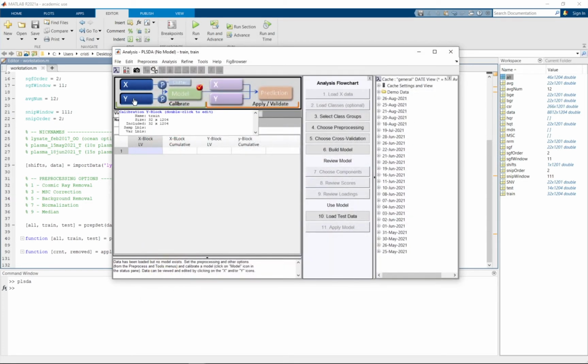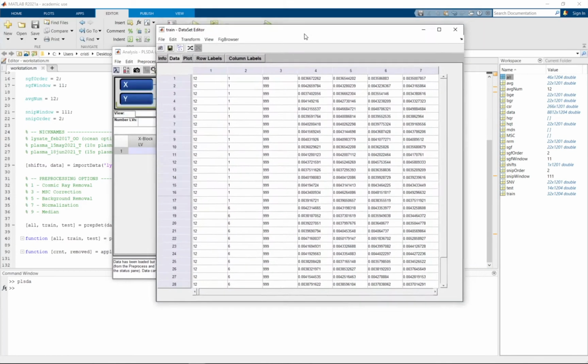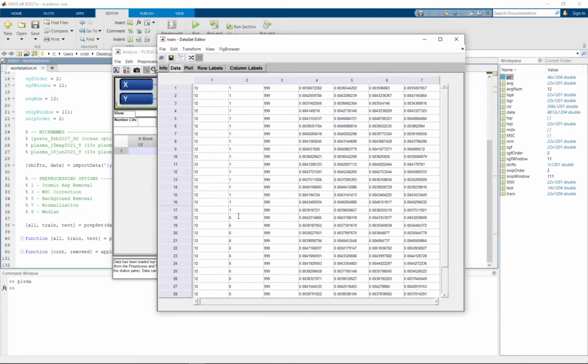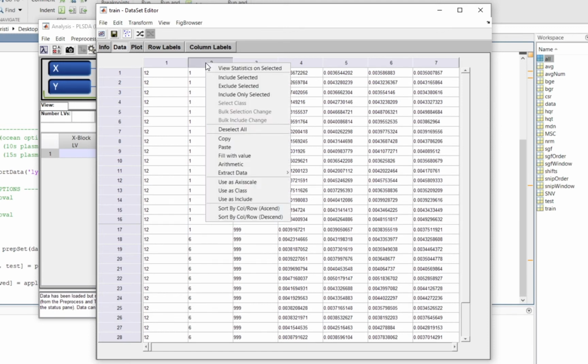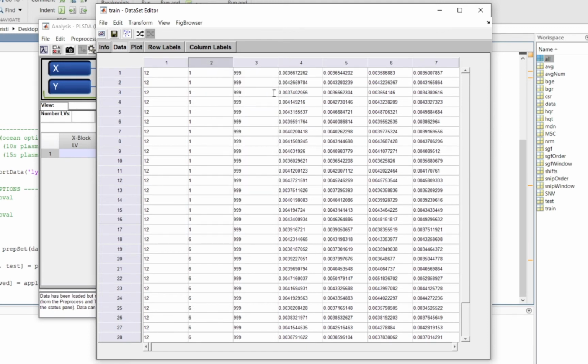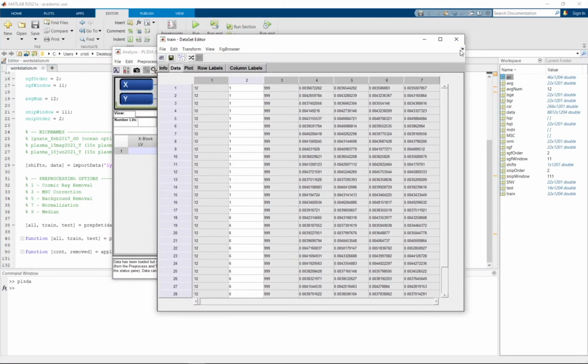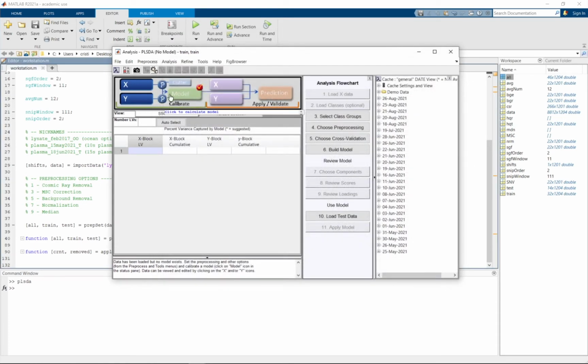So I'll close out of that, go to the Y block, hit edit as well. This time, all we want to include is the class which each spectrum belongs to. The class corresponds to this second column because we're trying to separate based on dose. So class 1 is going to be the 0 gray and class 6 is going to be the 5 gray. To do that, we just right click on the column and include only selected. That should gray out everything else. All right, once that's done, we just X out of that.